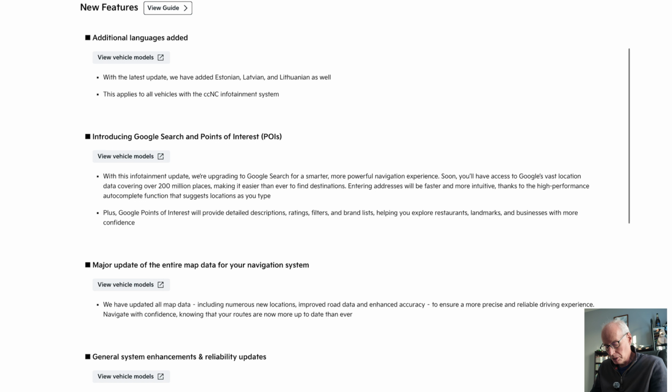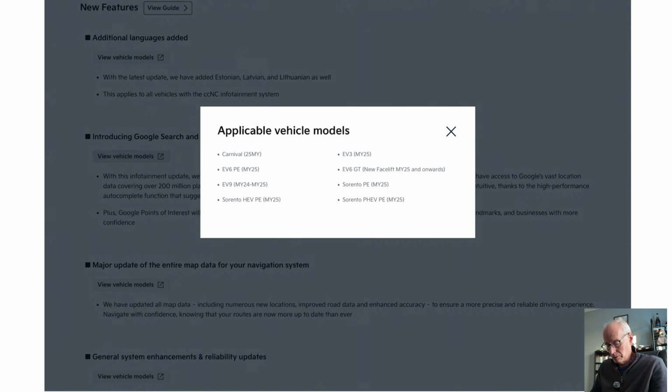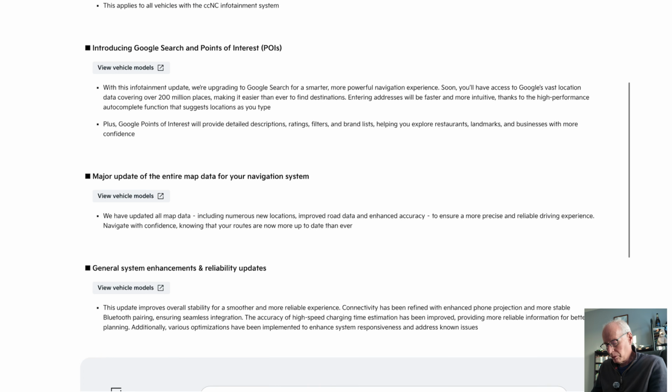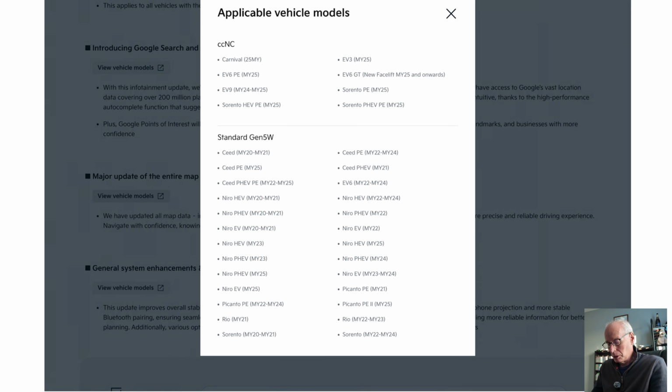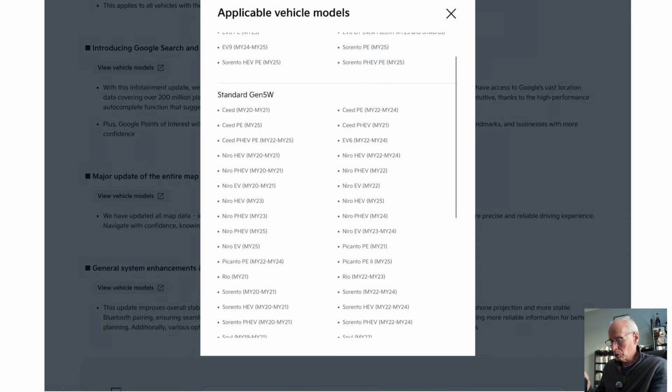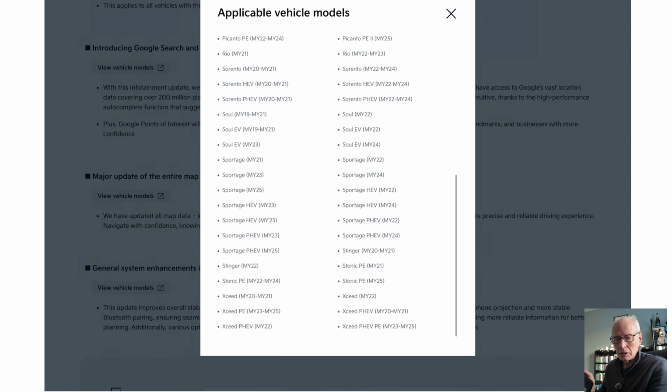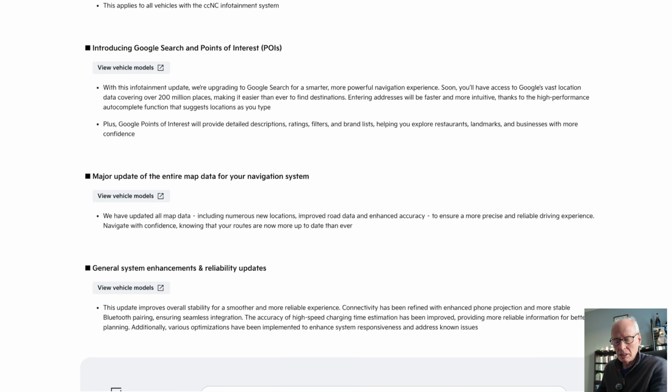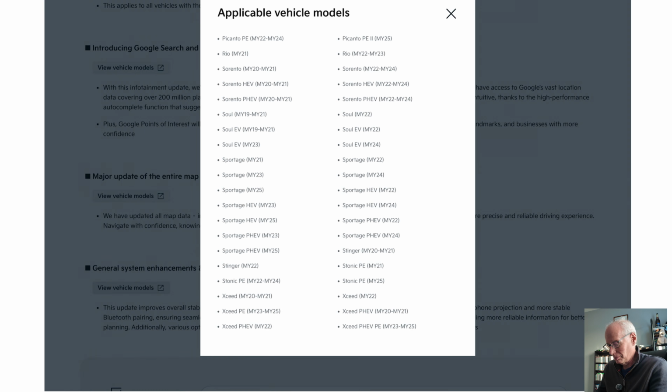If you go down to introducing Google search and POIs and click on that, you'll see again it was CCNC only head units, just like in the list above. And then major update for maps, if you click on that, you'll see all the models, but without all of the version number detail that you used to get. So all the old Gen 5 stuff is in there.